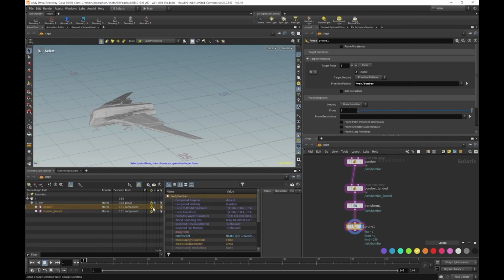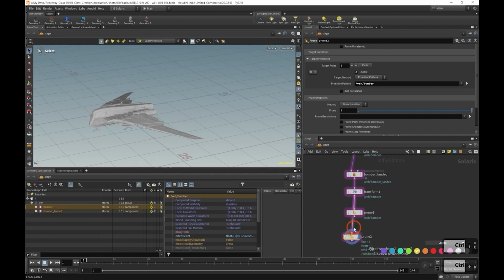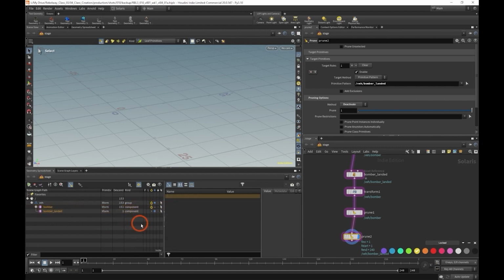And we can see this eyeball has been turned off without the red dot next to it. And for our bomber landed, let's deactivate it. So we'll go ahead and just copy and paste this prune. And within this primitive path, we can just do an underscore and it should try to autofill. We'll select bomber landed and that will work. We can change this to deactivate. All right, so we have an invisible primitive and a deactivated primitive. What is the difference between these?